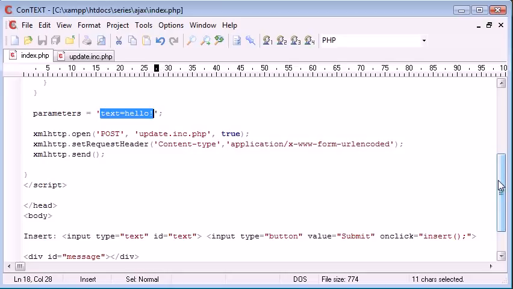Now this looks like get data by saying text equals hello. We can also say and something equals hello 2 or something like that. You know, we can send unlimited post variables through here. However, now we need to find a way to send these parameters through to our update.inc.php, because at the moment we've just put them into a variable. What we need to do is put it into the argument of this send function here. So we're going to say parameters in there.